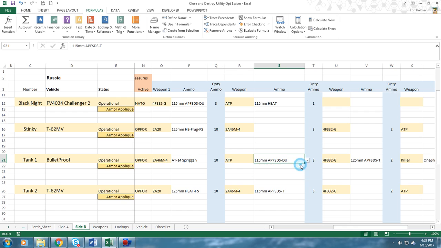Pull down the screen for the ammunition. You can have up to four different types of ammunition. Even if the weapon can handle more than four, there's only four listed here. And then you populate it with how much ammo is being held by that vehicle. Totally arbitrary numbers. And now your vehicle is ready.